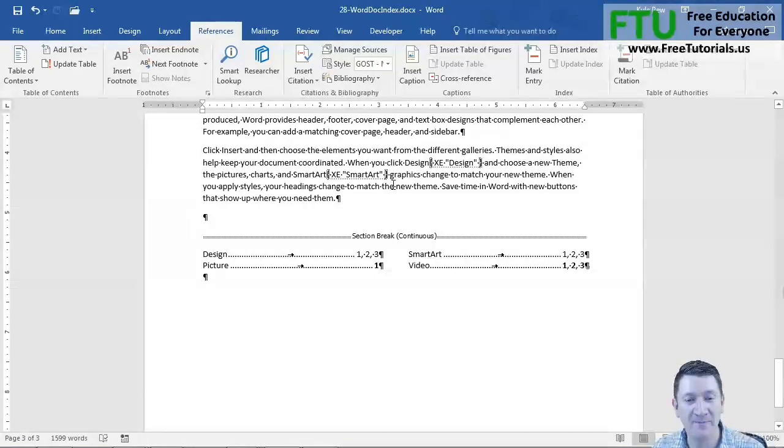Get in there. Update the document in some way. Even delete stuff. Try that out. See if you can get a page number to change or get removed or whatever it might be just by modifying the document. And then don't forget, update the index.